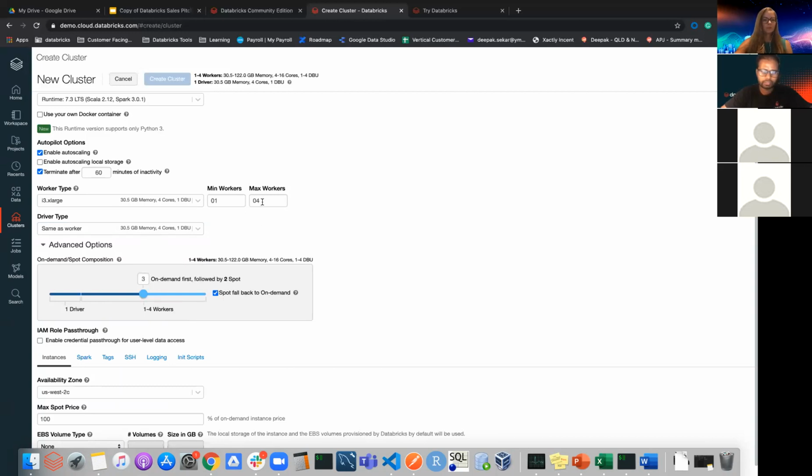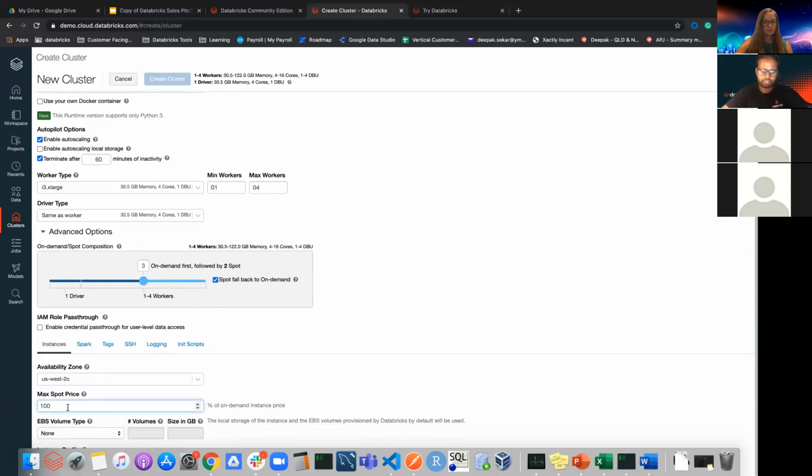So here I'm telling that, between my 5 workers, I want 3 on-demand and 2 Spot. But if the 2 Spot instances are not available, I'm okay to fall back to on-demand, which means it will still have your 5 nodes, if your Spot instances are not available. And finally, you can say that, okay, for my Spot instance, I'm willing to pay 50% of my on-demand price.